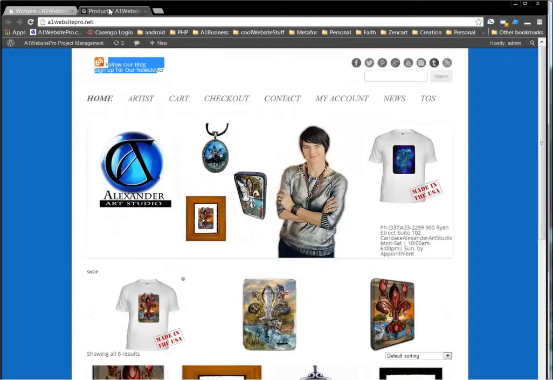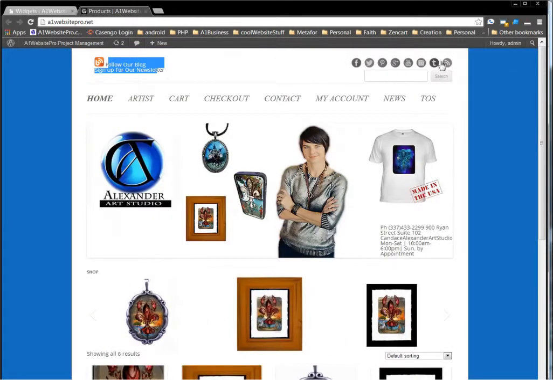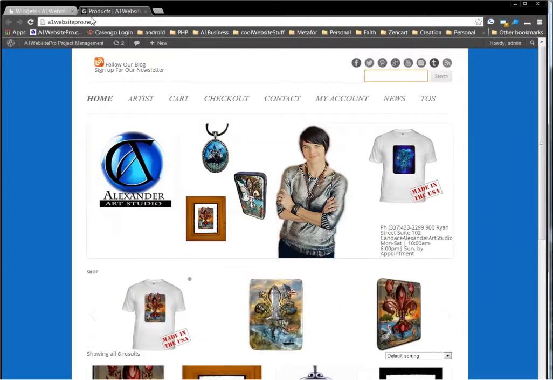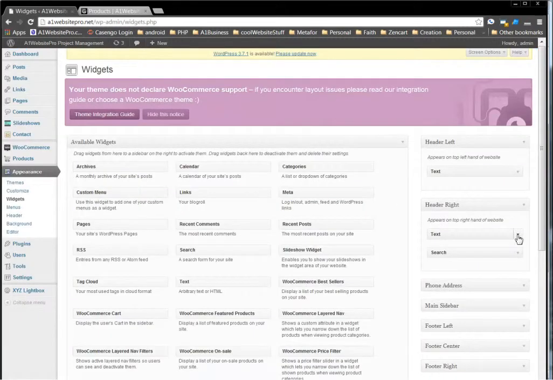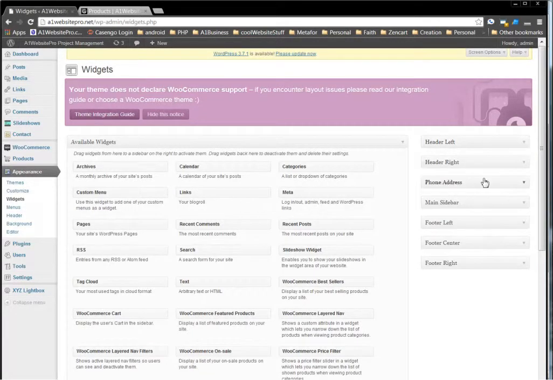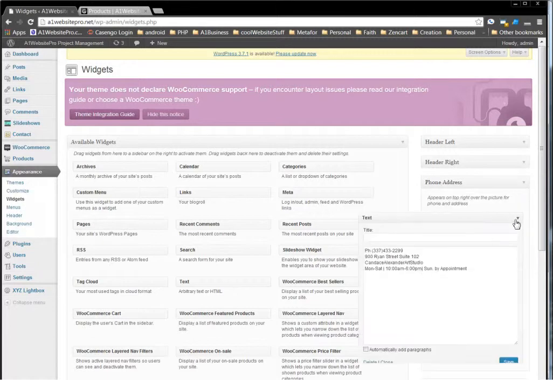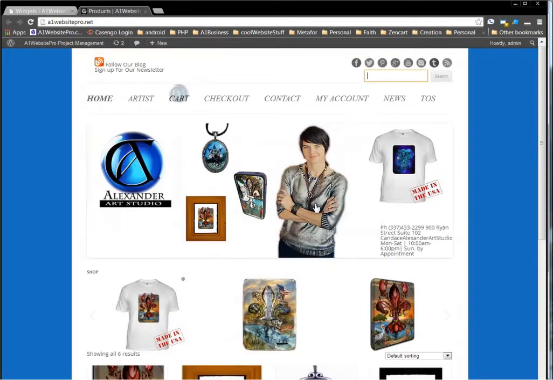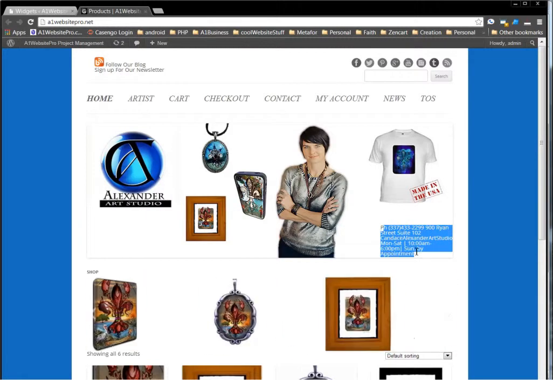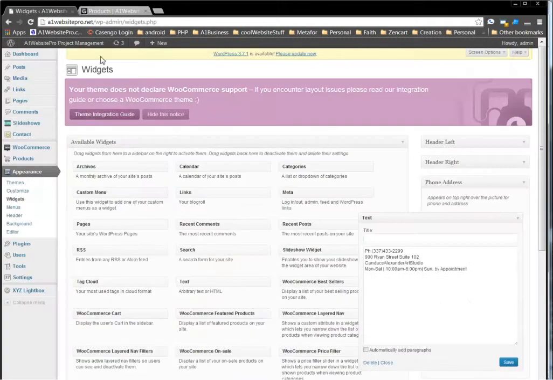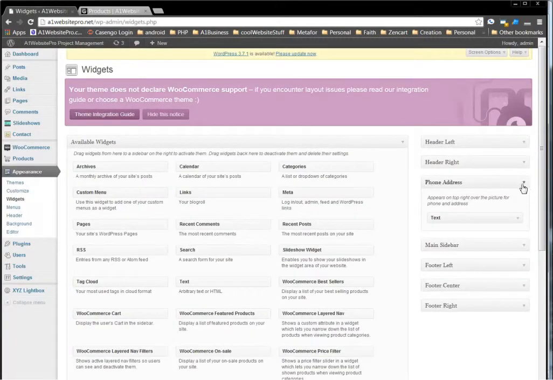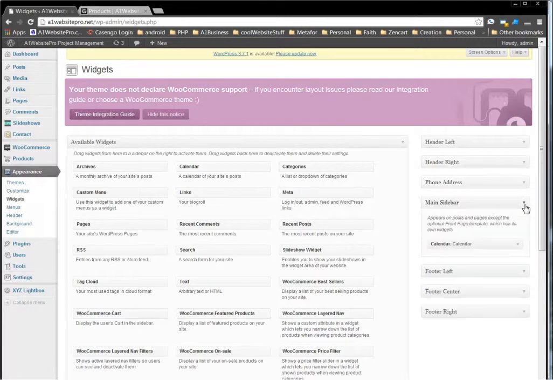And then header right would be all your social networks right here and the search bar. And so you see that you have that here along with the search, okay? And then of course the phone and address right here would be your phone number and your address, and you can see that right here on top of the picture, okay? And then as you go down, here's the main sidebar.